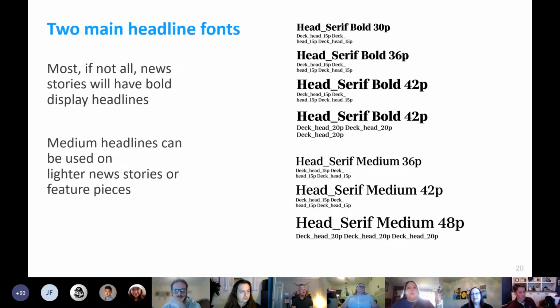We have 2 main headline styles, bold and medium. Most stories will use bold headlines, while medium headlines will be reserved for lighter feature pieces. Medium headlines are likely to be used once per page.